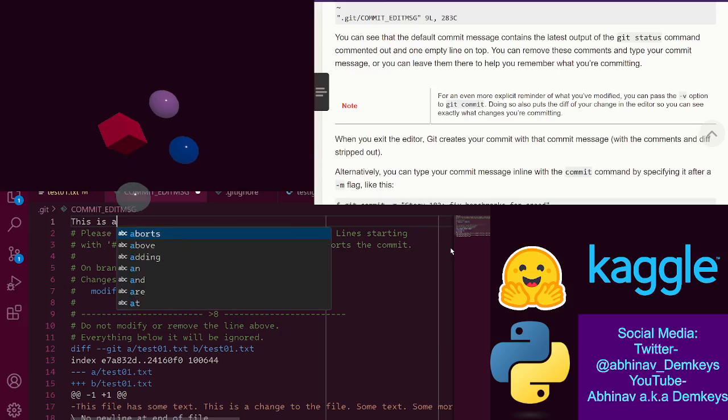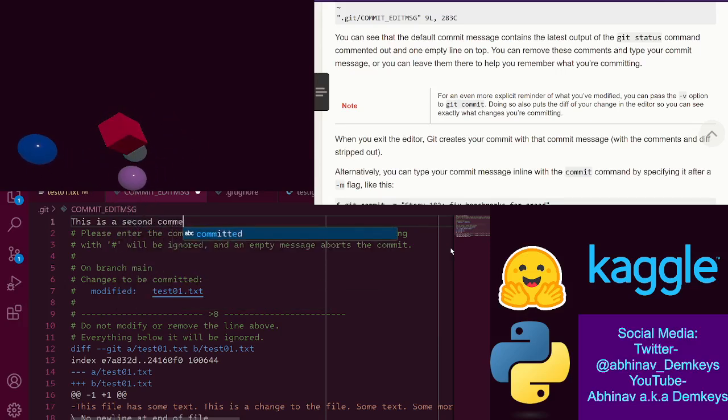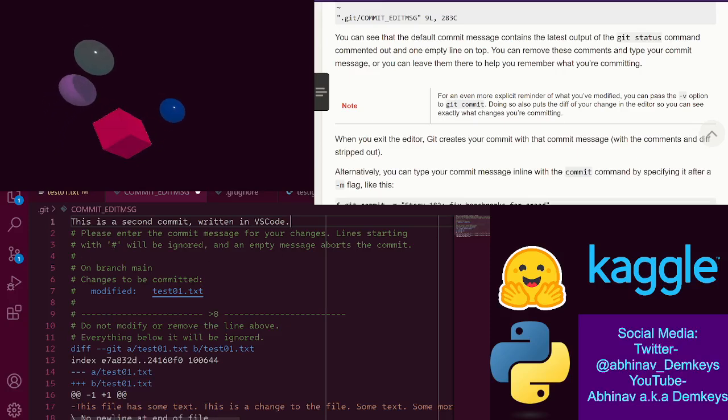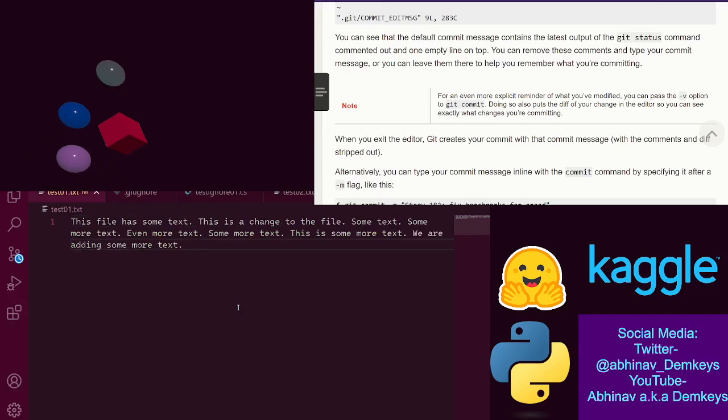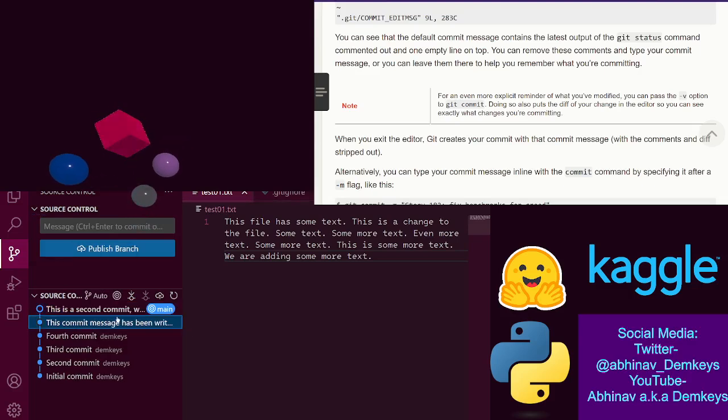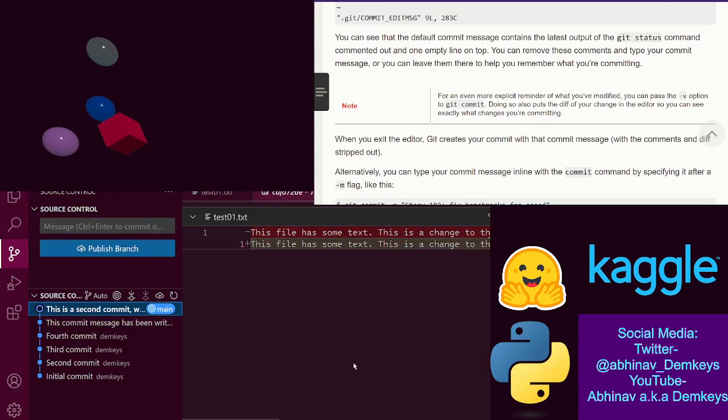This is a second commit written in VS Code. All right, I want to see what happens if I don't save the file, but I just click accept. It's going to ask if I want to save it. Okay. All right, the change is done, and now we should be able to see the change here, which is great. Awesome, dude.